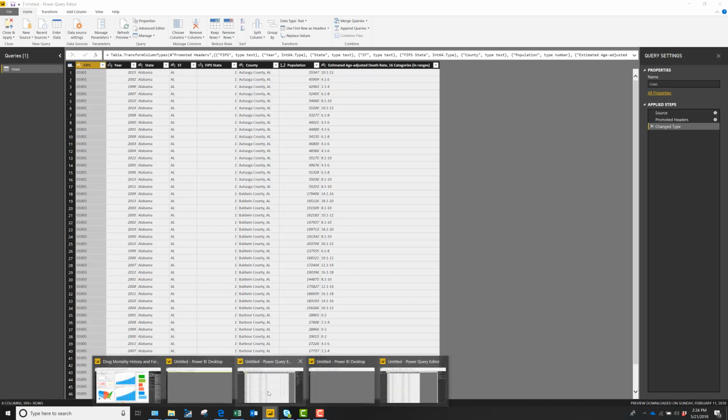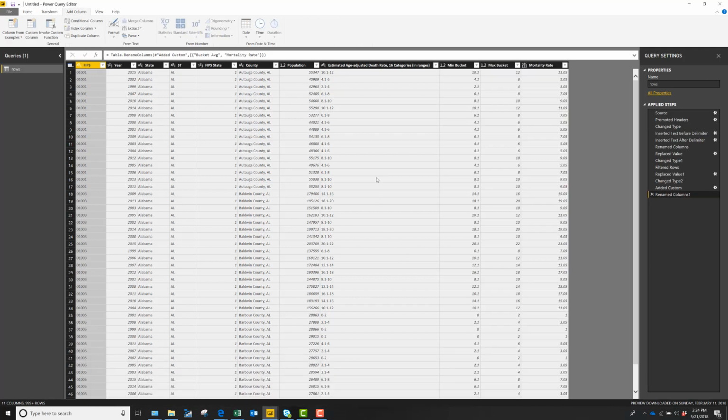I'm going to jump ahead and show you some of the work that I've done to make this data usable. First, I've created a column called min bucket, where I'm taking the left side of the estimated death rate, so you see 10.1. I've also created a max bucket where I have a value of 12. And then I've created an average, or it's splitting the difference between the min and the max. So we get 11.05 in the first row and 5.05 in the second row. So I'm going to take this as the mortality rate.